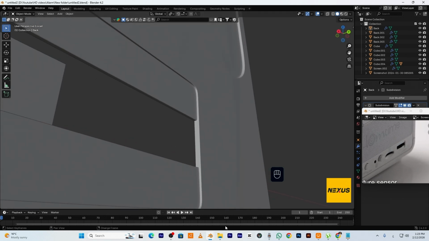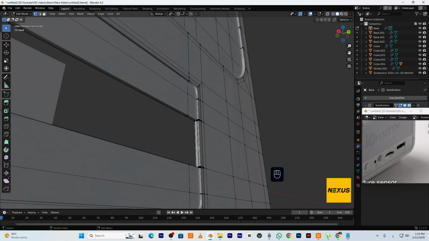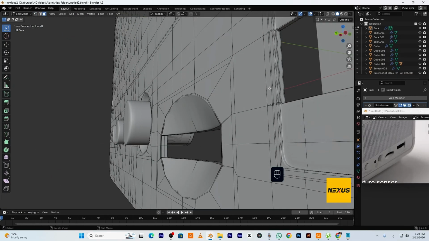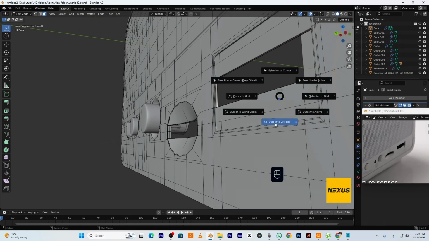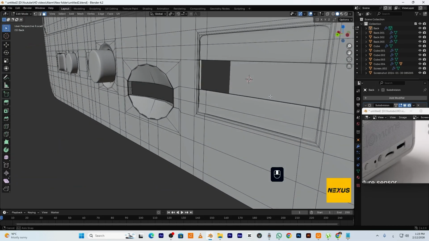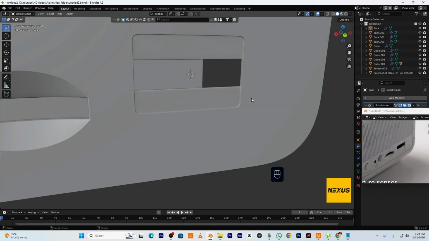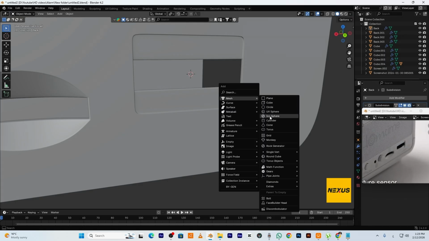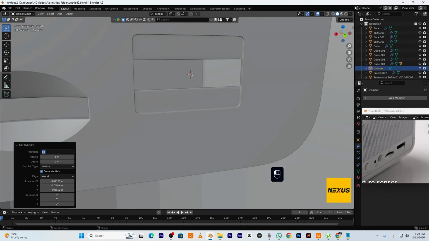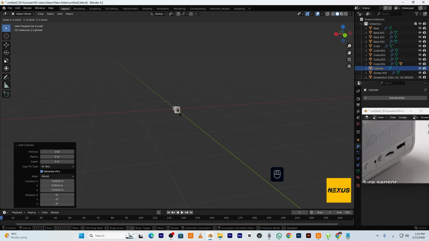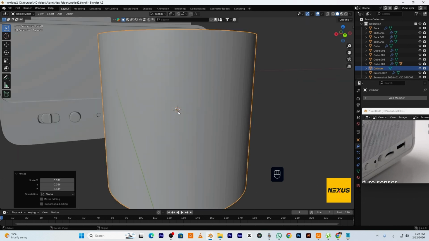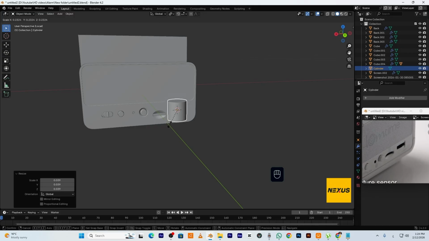Right now it's the last thing we have to do before finishing part 2. I will go to face select and select this face and this face, Shift S, so the cursor is in the middle. Okay, I will create a cylinder. Then scale it. Press dot and scale it more.